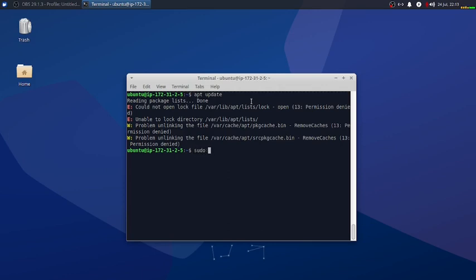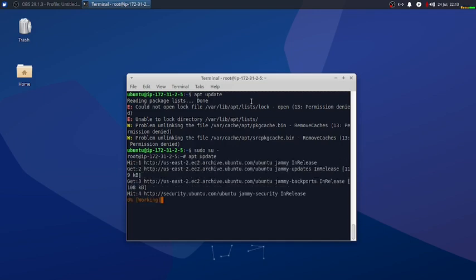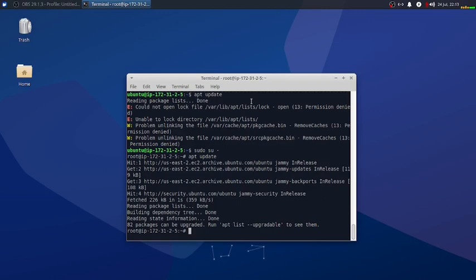If we switch users to root and update, it will give us the result. It will allow us to execute the update. Why? Because it's the root user. So how about if our user is not root?